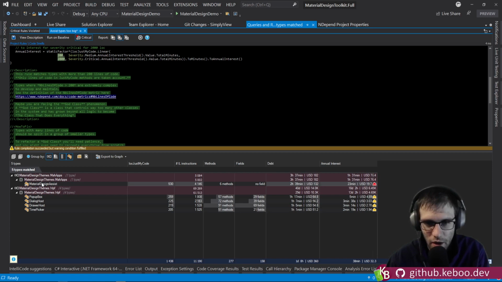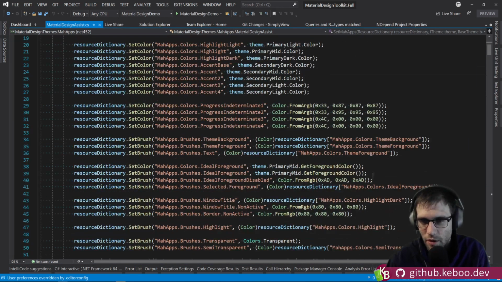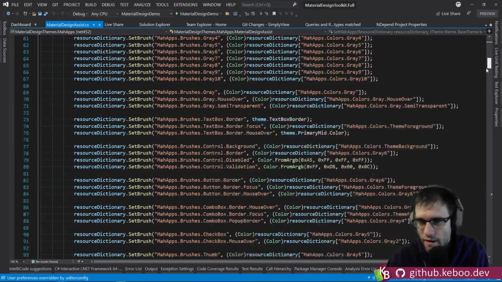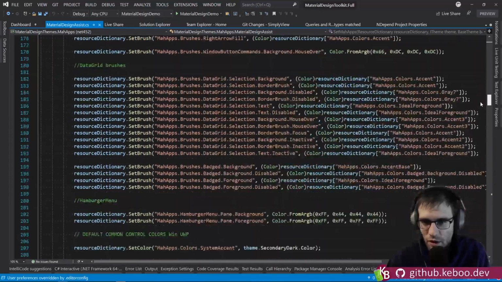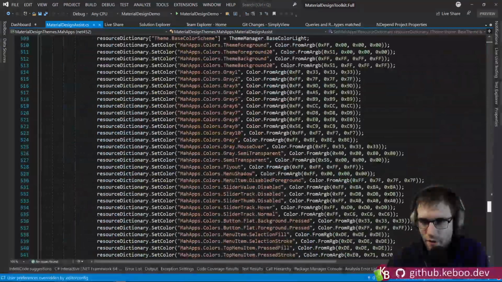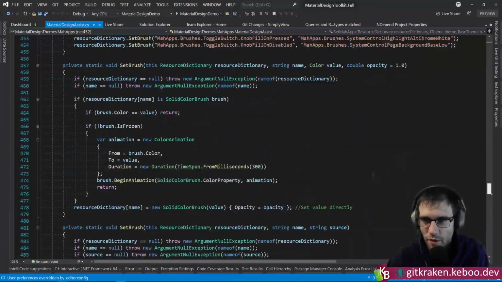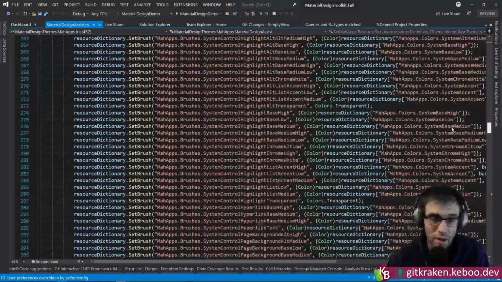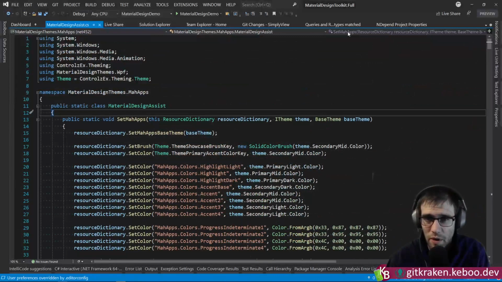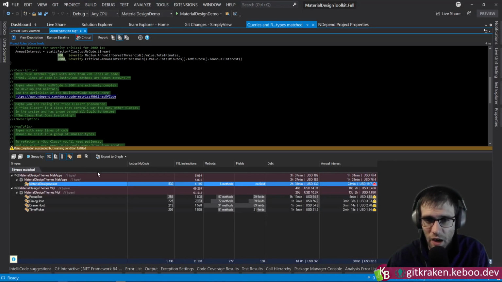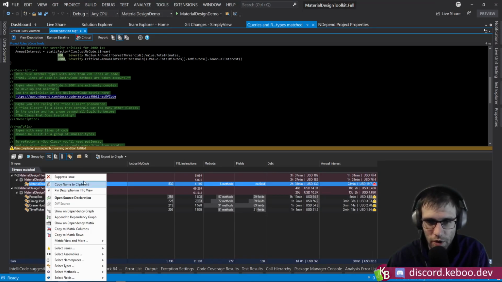Okay, so let's take a look. So the material design assist, I can double click and look at this. There's not a lot in the way of cleaning this up, right? This is big because we're setting all of the MAW app brushes. There's a lot of them. There's not a lot we can do. Okay, so this one we're going to ignore.